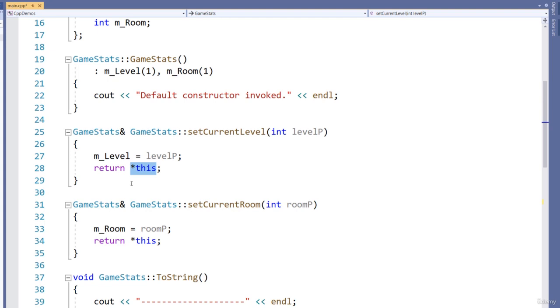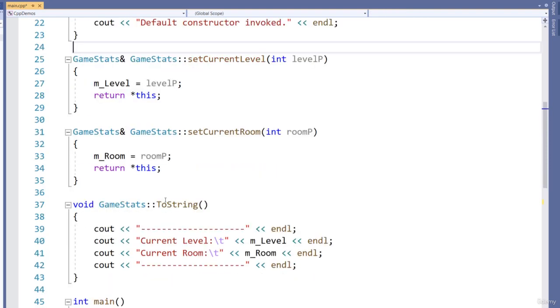Again, this is dereferencing. We are not returning a pointer. At first, if you look at this, you might be thinking, how are we now returning a reference when this is supposed to be a pointer? Well, remember we are doing dereferencing, so this is essentially going to yield an object, and we are going to return some reference to that object.